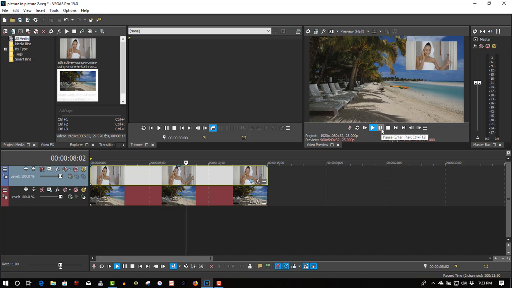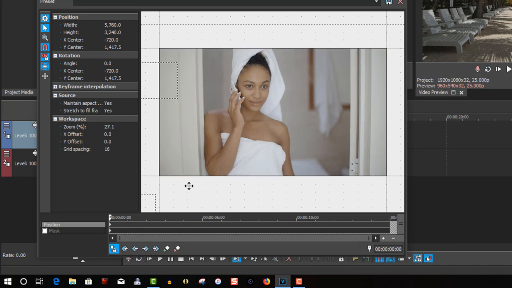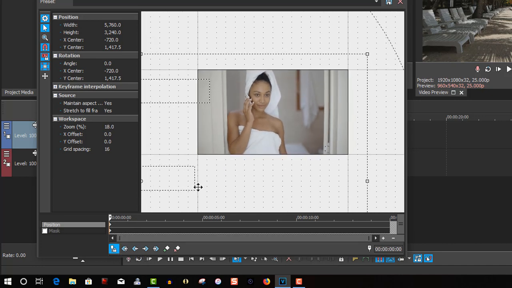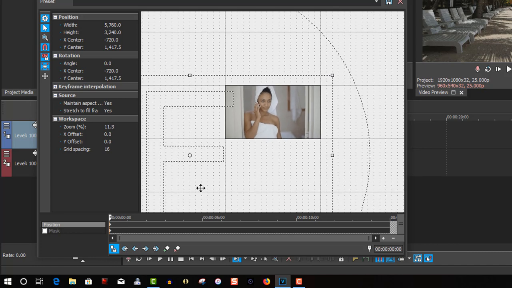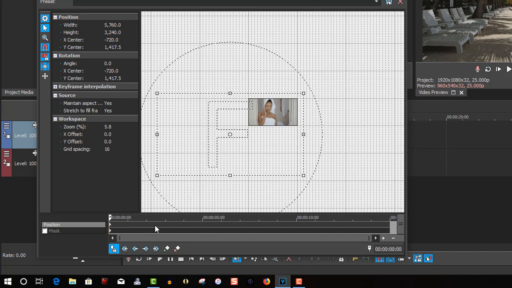But let's do some animation here. So put this on pause, go back to the beginning, go back to Event, Pan and Crop. Make sure Sync Cursor is enabled. And put a keyframe right here. Create keyframe. And we're going to animate it.